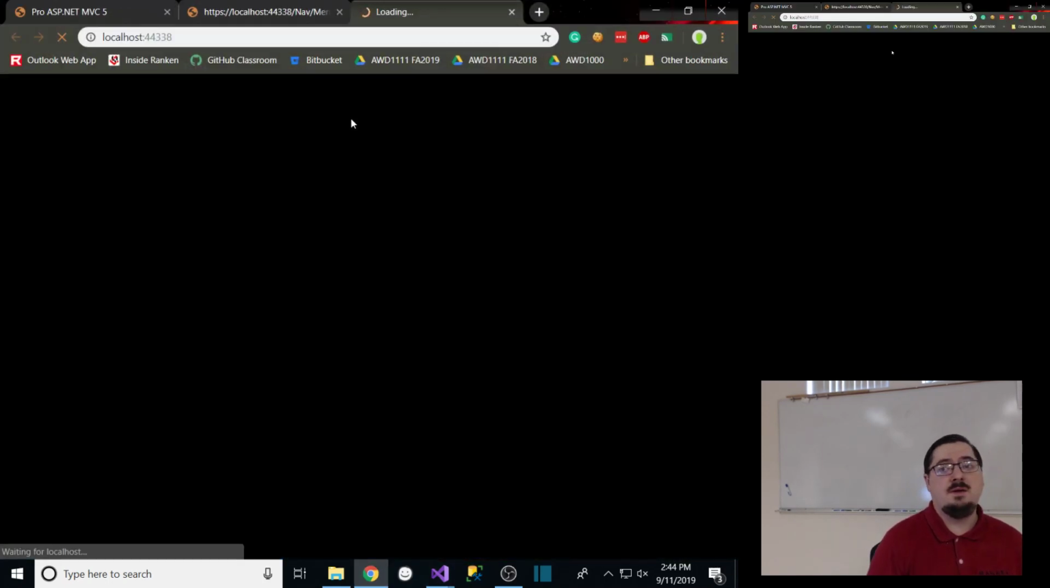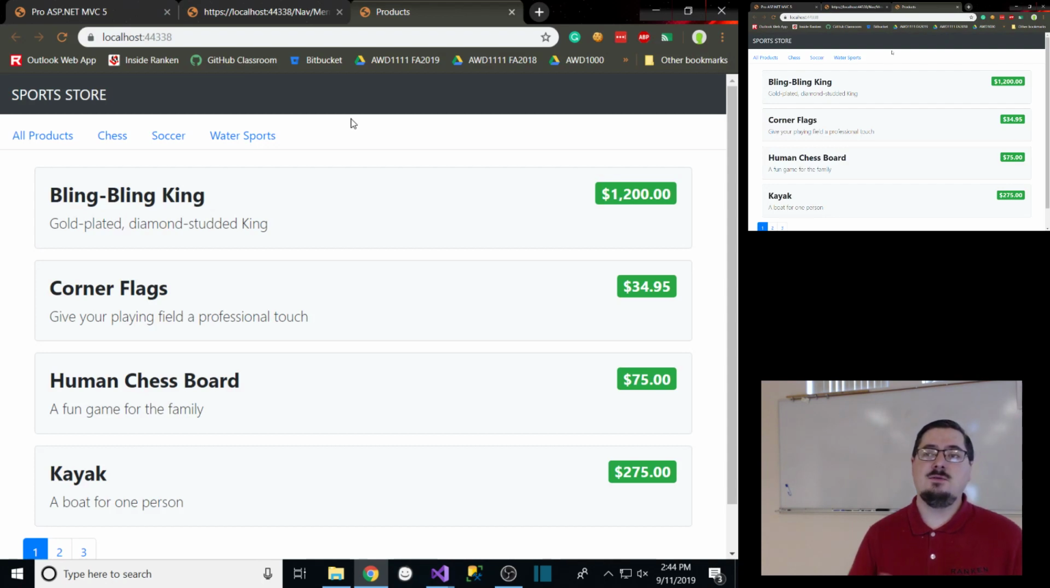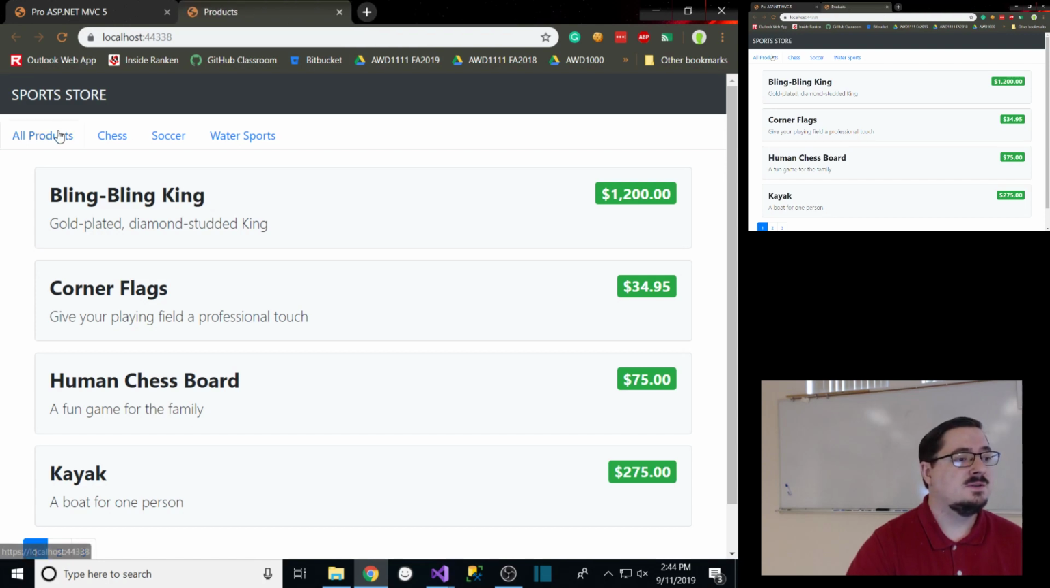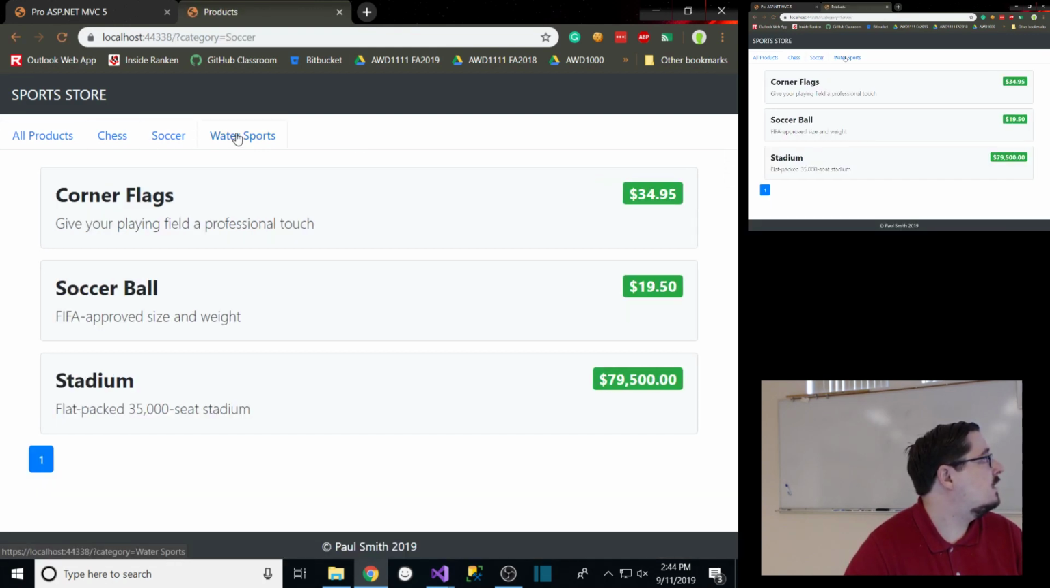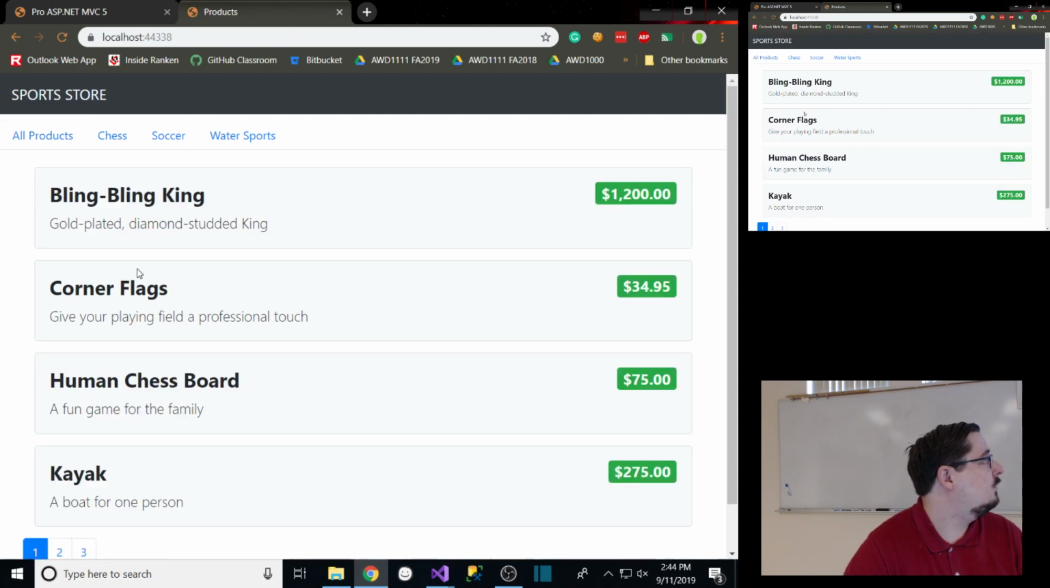The reason that I did this as a child action instead of just a partial view is because we need to actually access the database. If I didn't need to access the database, I could have just done this as a partial view instead of doing this as a partial action. So here's what it looks like now. Now I have these links up top. I can click chess, soccer, water sports, all products, and that will let me go through the different categories.